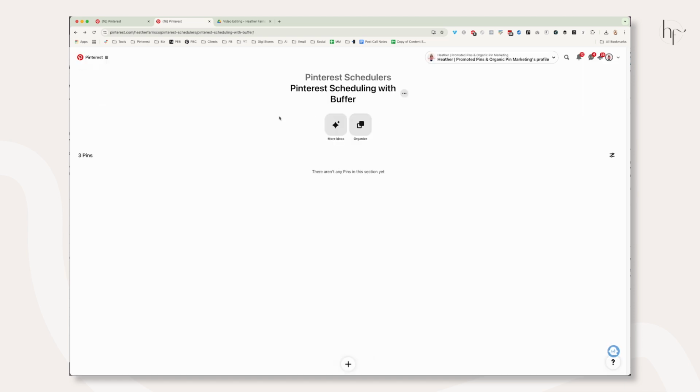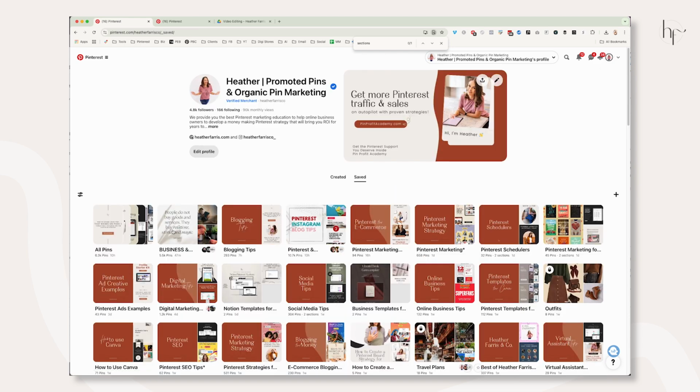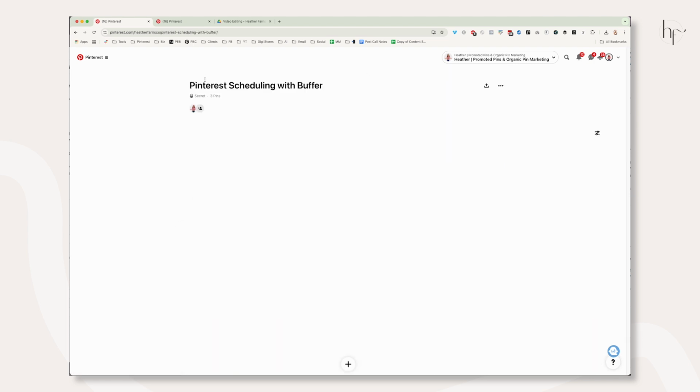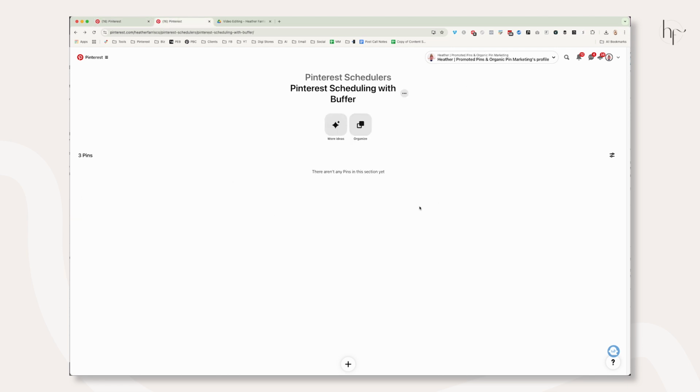Now what's going to happen is all of the pins out of that section are now gone, and they are now living on the other board that you just created. So let's go check it. So we have this Pinterest scheduling with Buffer. It is a secret board, and those pins are on that board itself now. And now they are gone from the section.